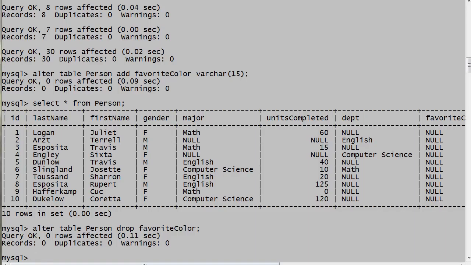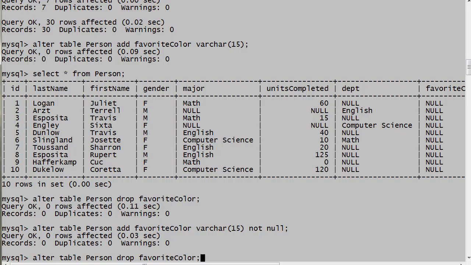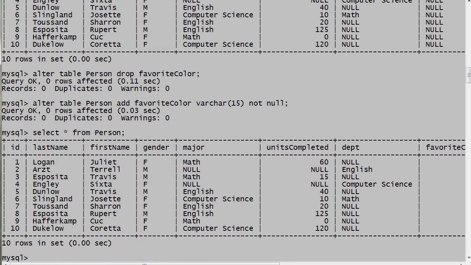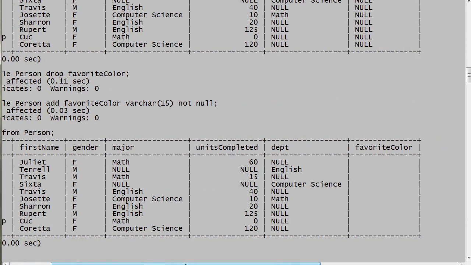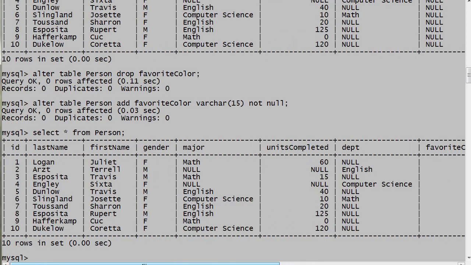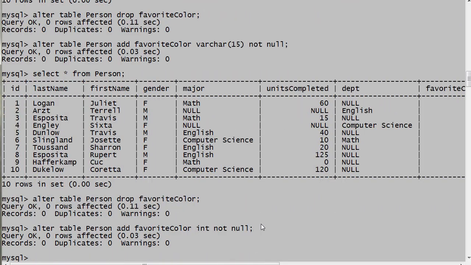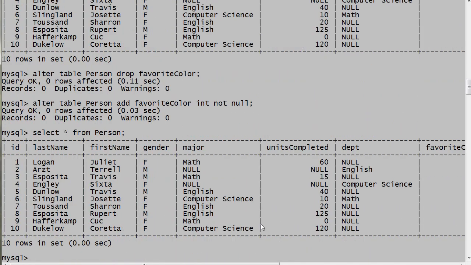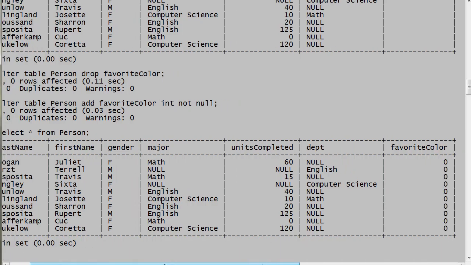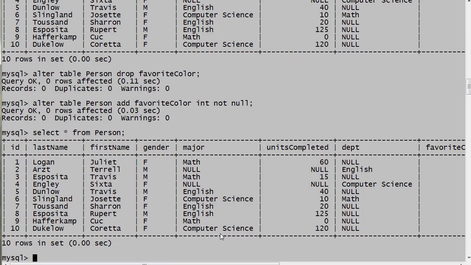So after what should have been a fairly lengthy little exercise there, what you should have come up with for the first case is that favorite color will be initially set to empty, nothing, an empty length string, in other words. And then deleting that, and then we can try adding it as a not null int and see what we get for our favorite color integer value, and we can see it's all zeros.